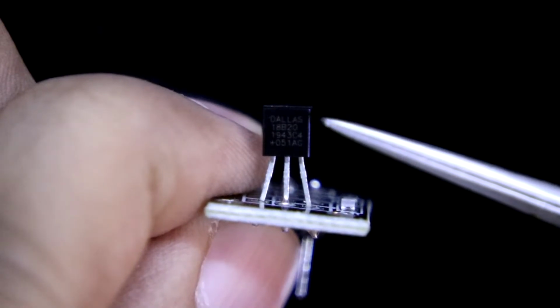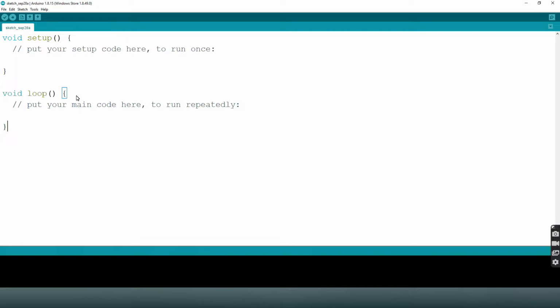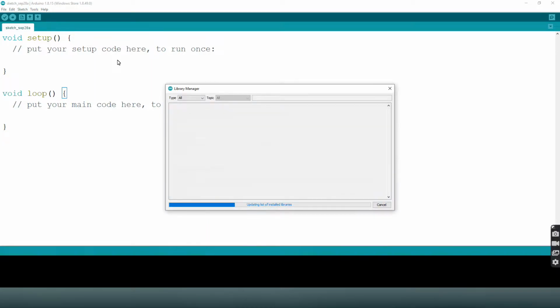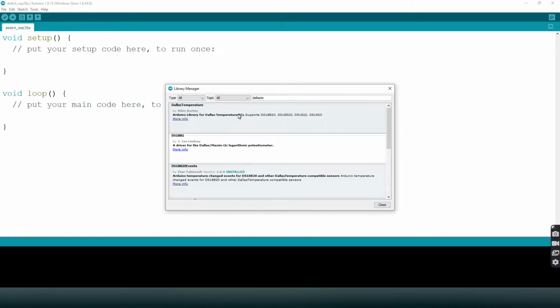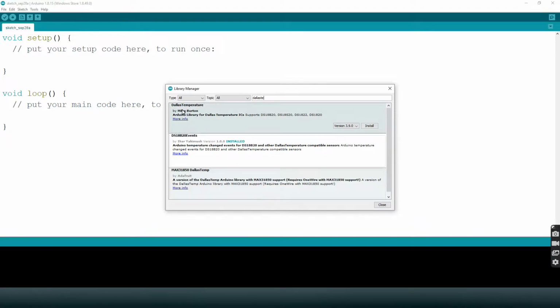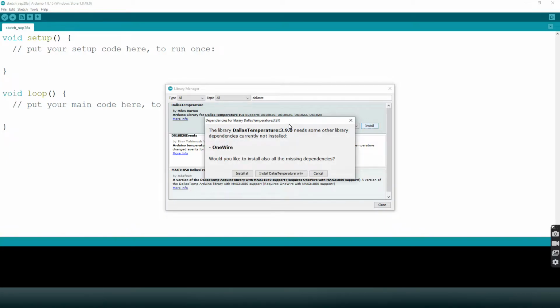See here. Here it is written Dallas. Now we have to install the Dallas library. Go to sketch, include library, manage libraries. Type Dallas temperature. This one. We have to install it. As you can see here, we also have to install the OneWire library. So we'll click install all.